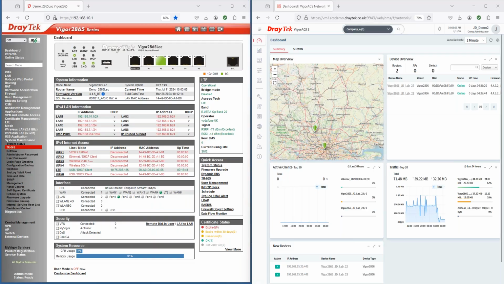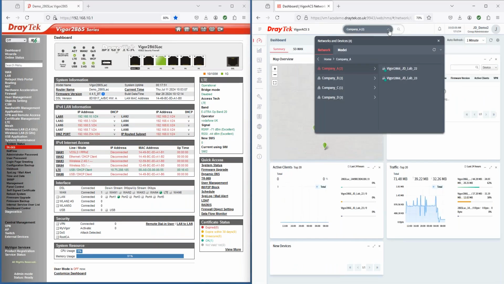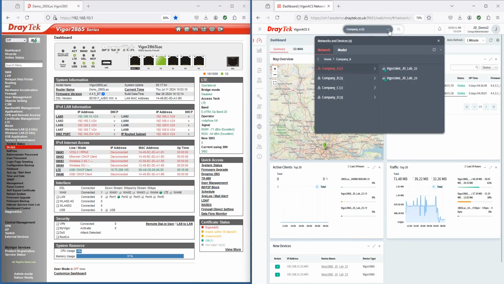The test environment, as we can see, has got a number of devices. There's 8 devices in total in this environment, and we'll specifically be using this 2865 today to run through changes that are made, see how the changes in ACS reflect in the actual device.